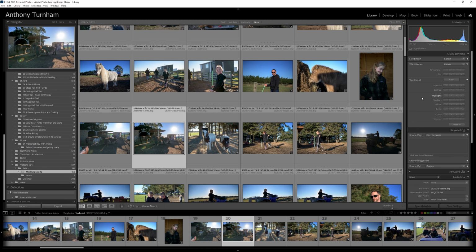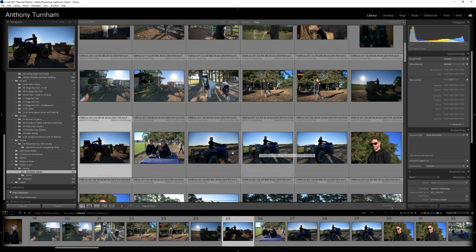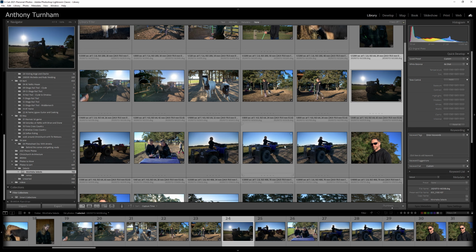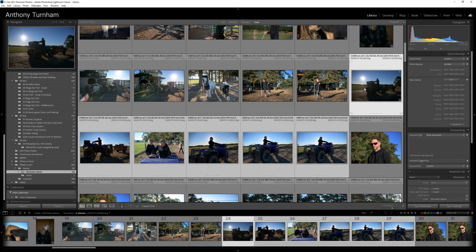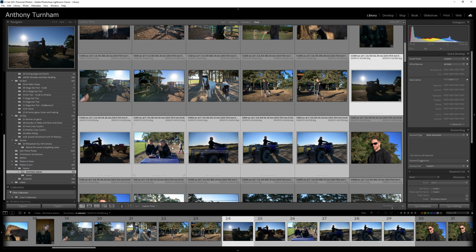I've just spotted a particularly problematic photo. These ones I shot of my daughter on the quad bike and I photographed them straight into the sun. I see that there's 5 photos that all look similar. So what I'm going to do is work on all of them at the same time. So I click the first one, shift click on the very last one. I've got one rogue one which doesn't really fit in terms of how I need to process it. So I'll just hold the control key, click on that to take it away.